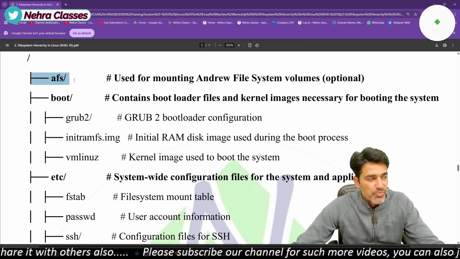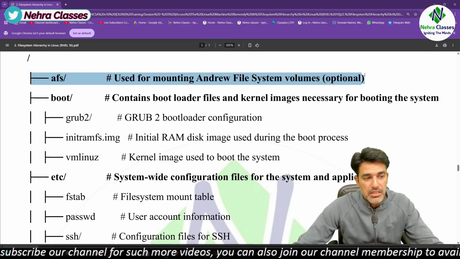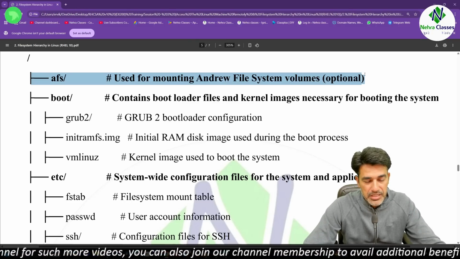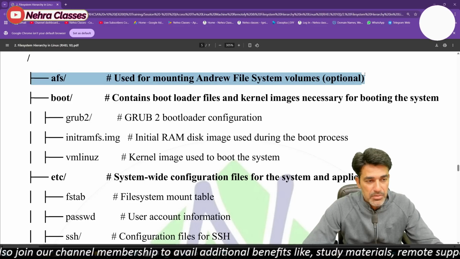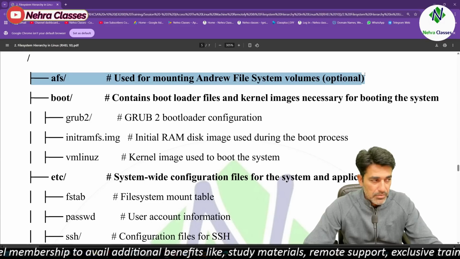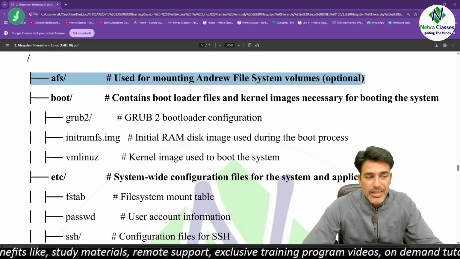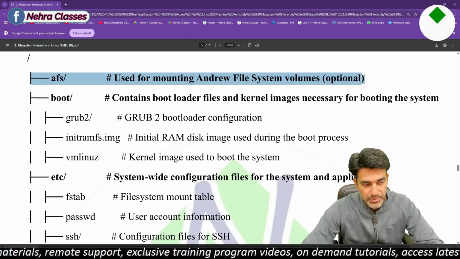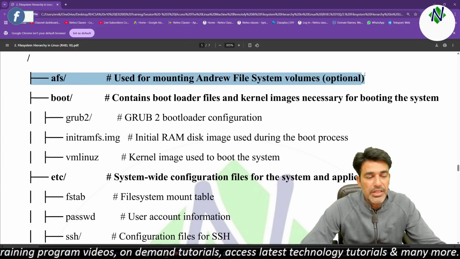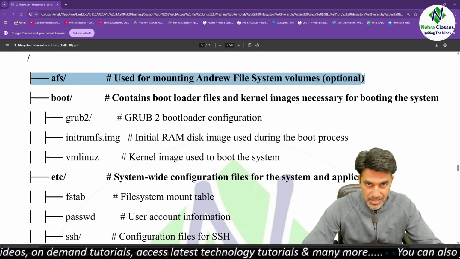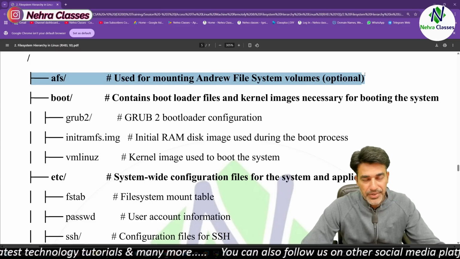The very first directory which is showing up there in RHEL 10 is AFS. It is relatively a new directory. It is not available on RHEL 9, RHEL 8, RHEL 7. It is only visible in RHEL 10 beta. This directory is for the Andrew file system volume. It is optional. It is used for mounting the Andrew file system volumes. So there are chances that RHEL 10 will support Andrew file system volumes, and that's why they kept this directory in this location.